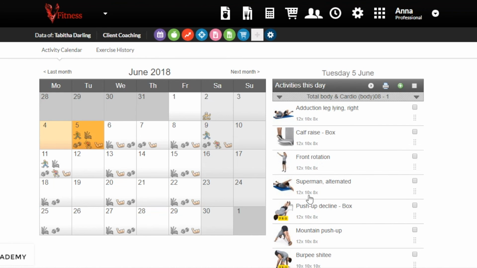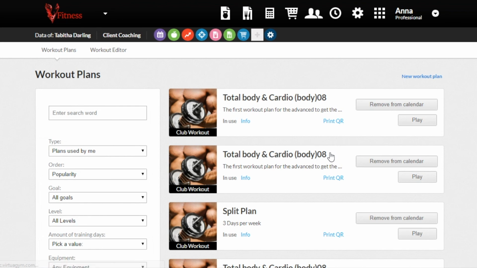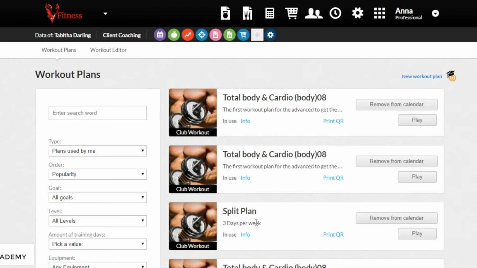Of course, if at some point you've assigned them a workout plan and then you realized, oops, wrong Tabitha, she already has a workout plan and I just assigned her another one. Okay, awkward. Let's go ahead and delete it before she sees it. So if you click on the name of the plan, it will actually open up the list of all the plans that she has assigned to her at some point or another. You can see there are plans in use, and then there are plans that have been expired. So we can just take a look on what it is. So there's the split plan that I've just assigned to her, and I'm going to go ahead and remove it from her calendar before she notices my little mess up. Okay, so there we are.